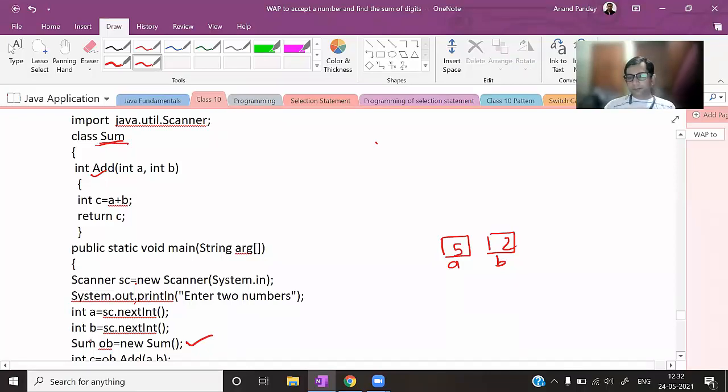And the question arises here, why we create the object of any class? Listen, let me tell you, what is the need to create the object of any class? Here we are creating the object of Sum class. And the name of the object is OB. Okay. What is the use of this? Let me tell you.